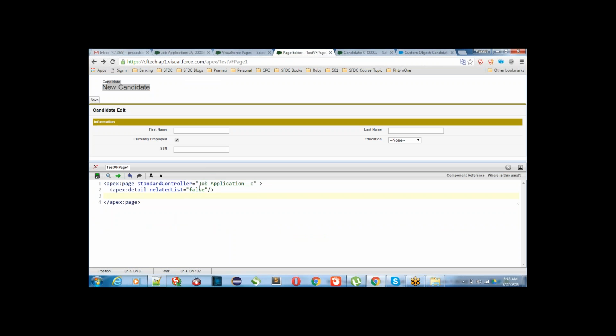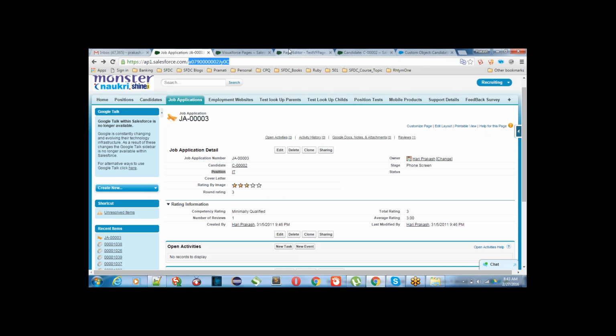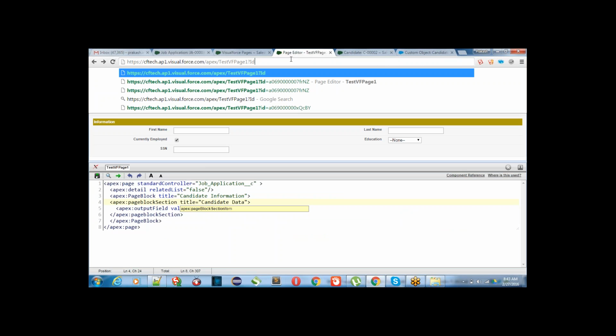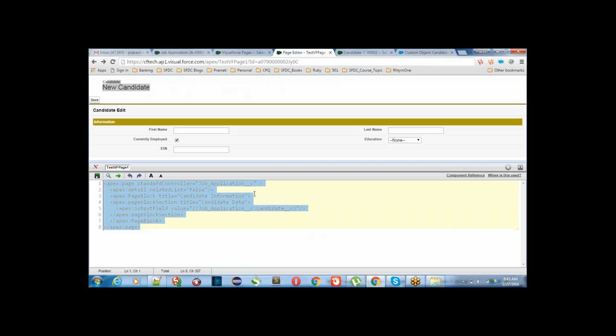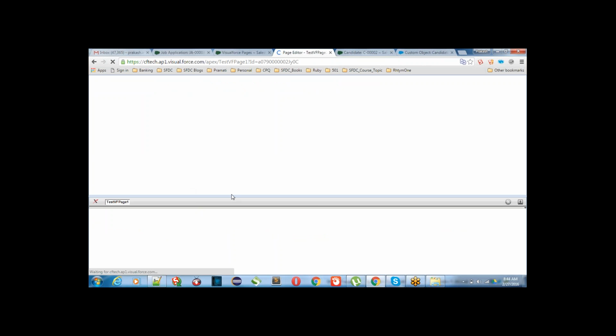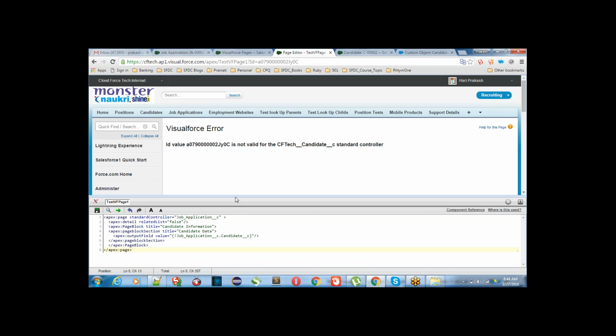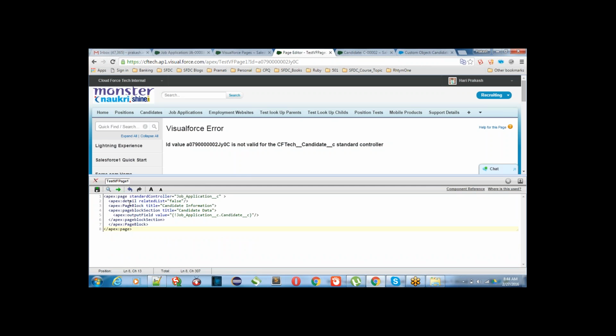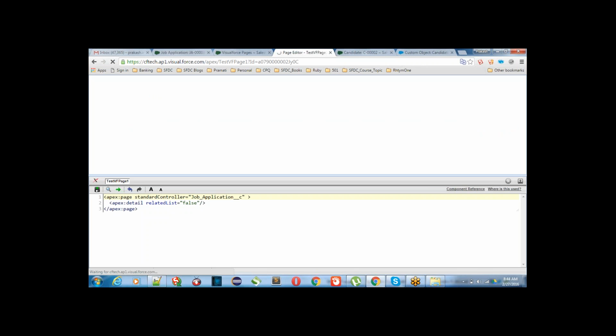So we'll see the UI. So now I'm... This will display an error, I think, because the ID is not correct. Okay. Got it now.